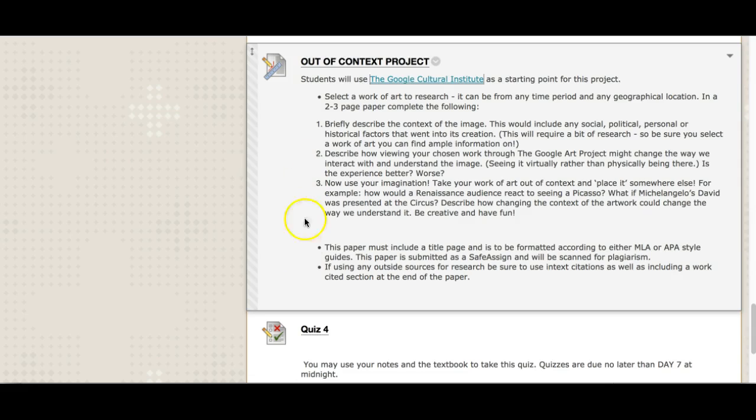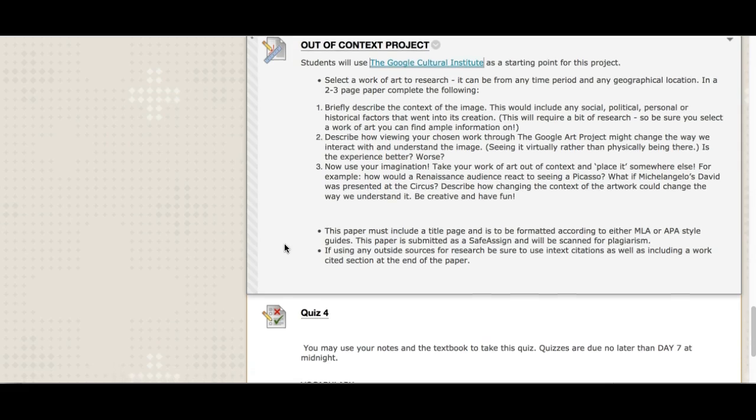For this paper, please include a title page. We're formatting these as proper academic assignments here, formally written papers. Either MLA or APA style guides is fine with me. This will be submitted through SafeAssign, so it will be scanned for plagiarism. Make sure you're sourcing any research that you've done. And have fun with that one.